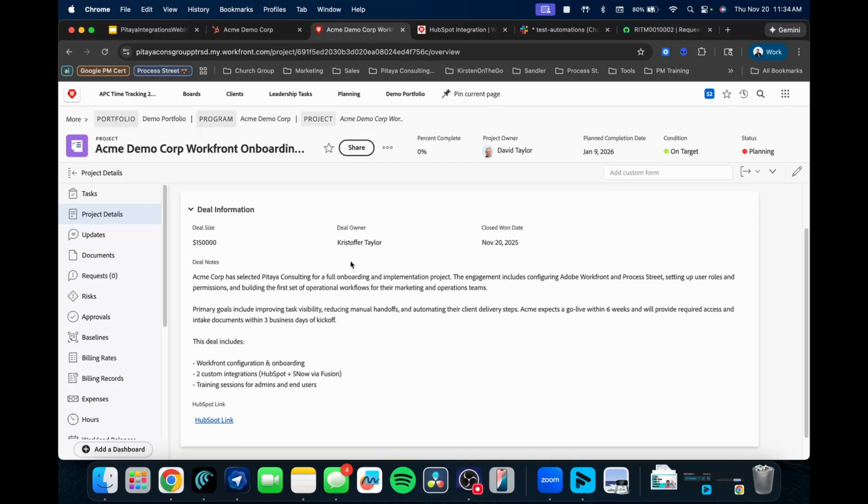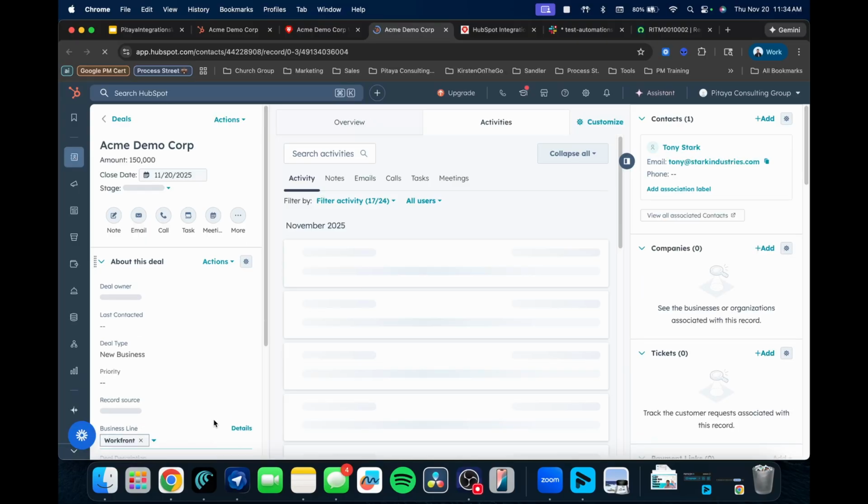So we brought in the deal size. This is the deal owner, basically the sales rep, when it was closed won, which is today's date. That information is based off the deal notes, or the deal description, that was in HubSpot. Then we also are linking directly to the record here.